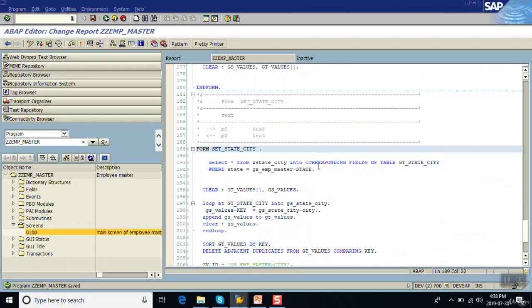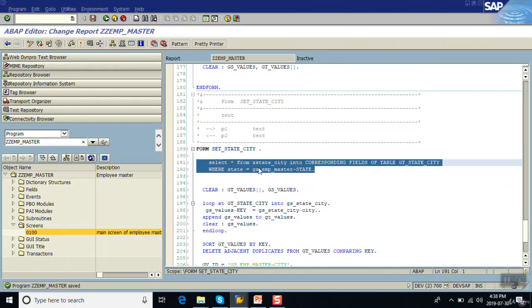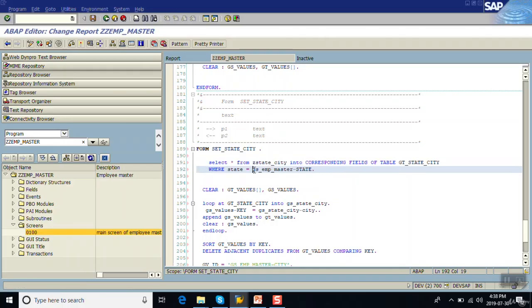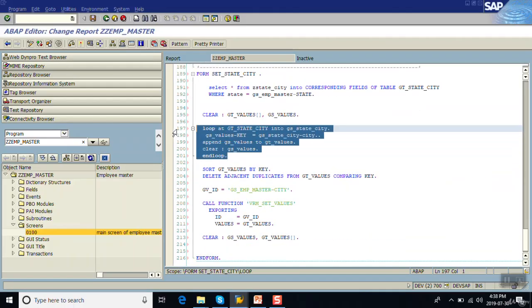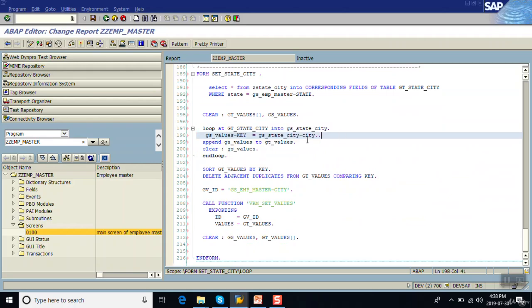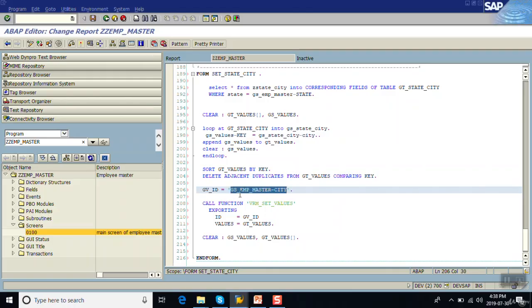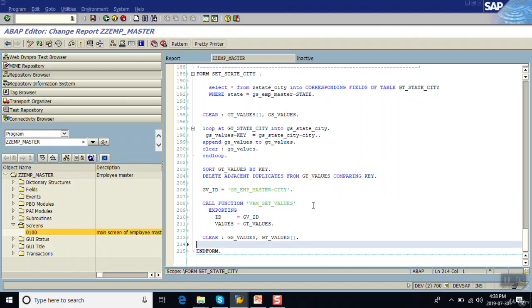Here what I am doing is selecting the values from the database table where the state equals the screen field state, and again I make a loop at the GT underscore state underscore city. I append all the values of city into GT values, and on my screen the field name for the city is gs underscore emp underscore master city. So in this way I am setting the values for city in this block.